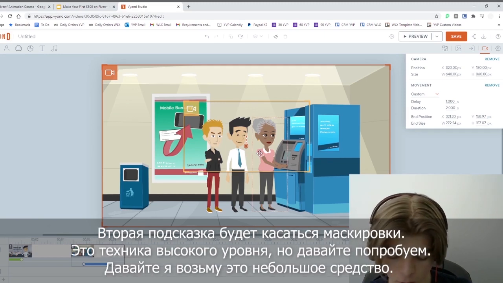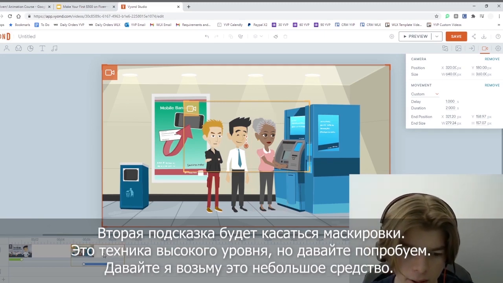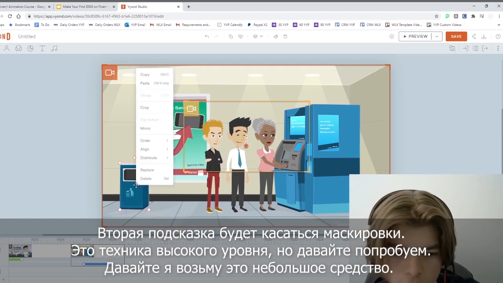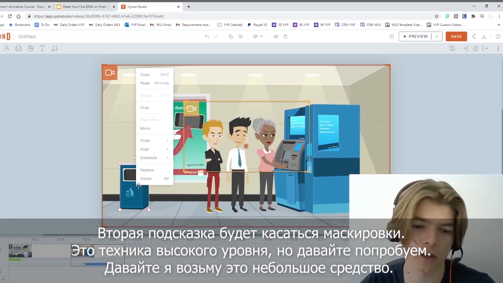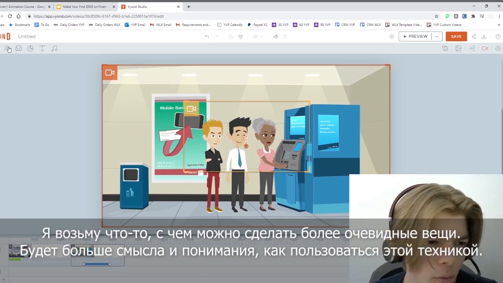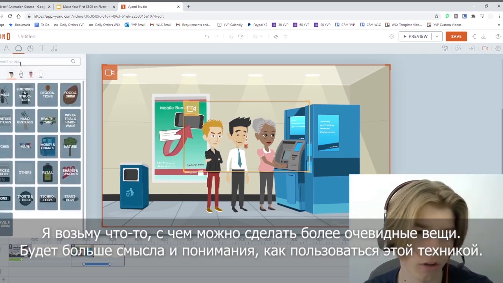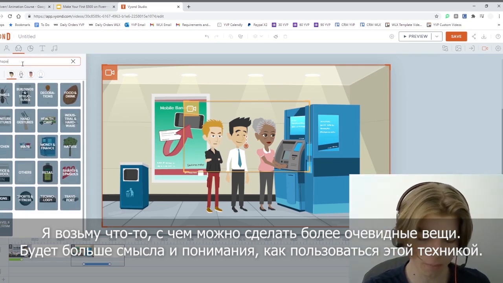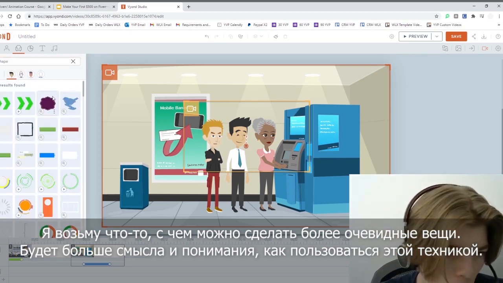So that's tip number one, using cameras to kill dead time or just to make things a little bit more engaging. Now, tip number two is about masking. This is definitely a high level technique, but let's do this. So let me pick this little asset. Okay, I'll pick one that's a little bit more obvious to do it with actually, and then it will make more sense how you can actually apply this technique.